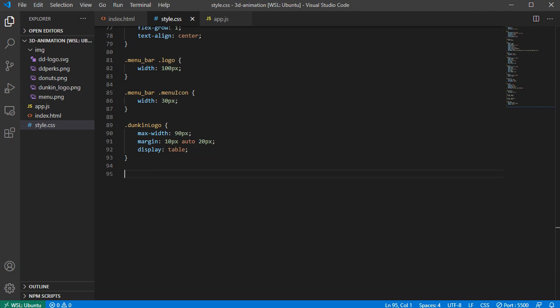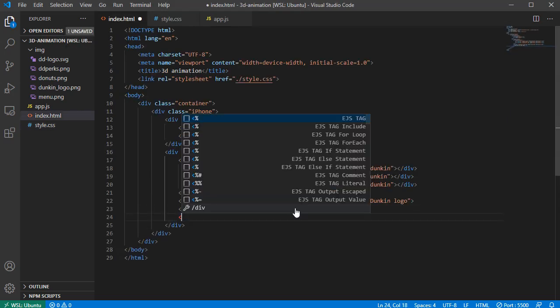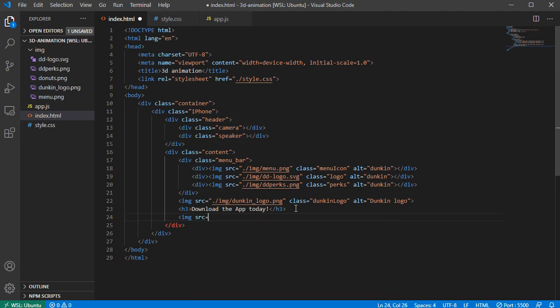Next thing is the donuts. Okay, it's the donuts image. So, image source, and here we have img donuts png, and do we have a class? There is a class, and the class is donuts. Like this.